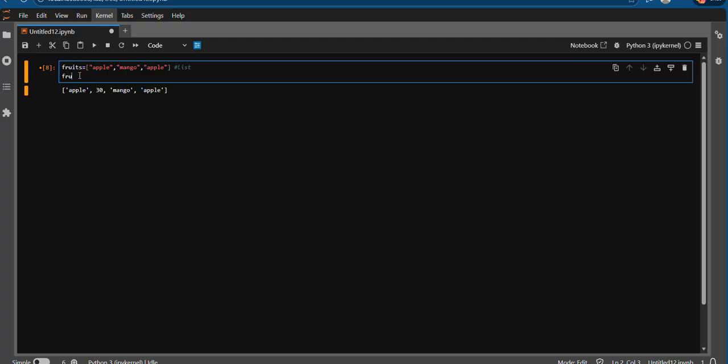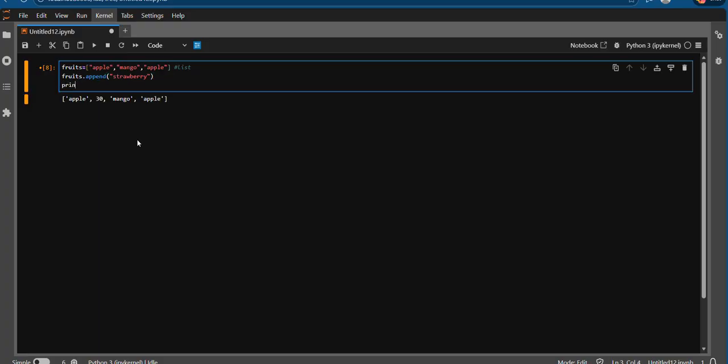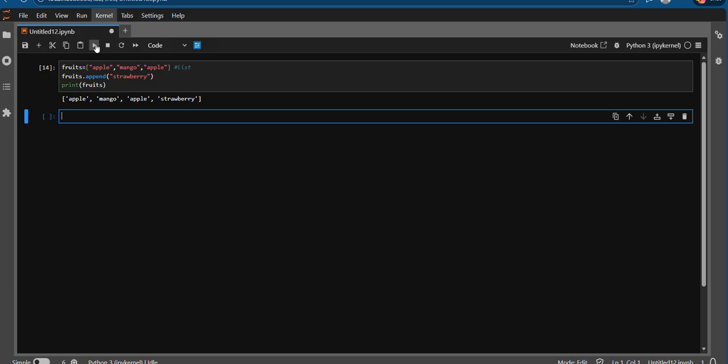For now I'll be removing this number. Now I shall write fruits dot append. Now I have to append strawberry. Fine. And we shall print the fruits. We shall run now. So you can see apple, mango, apple and strawberry. This is how it is appended at the last. This is the first function.